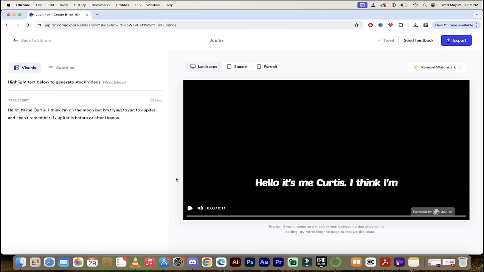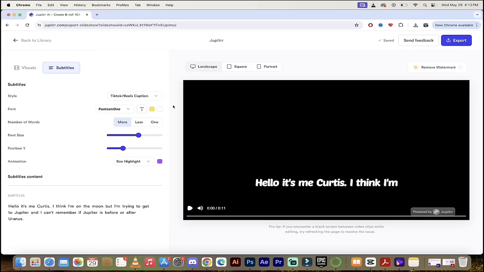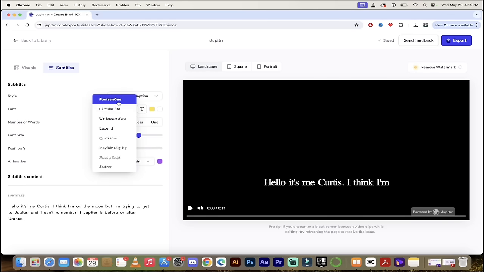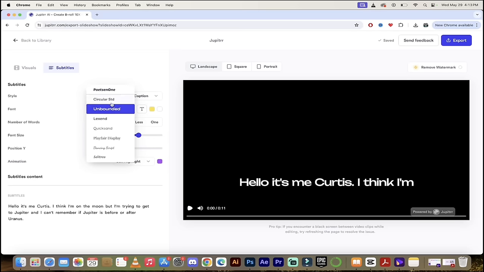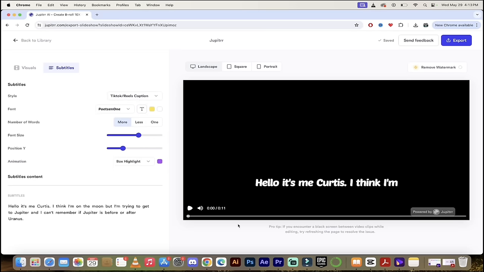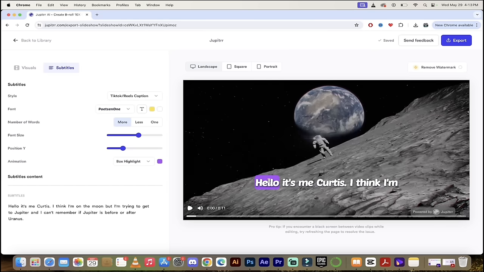So, okay, now let's just look at two quick things. The first thing is subtitles. They are automatically turned on. And I mean, this is very, very easy to play with here. You can change the font, pardon me. Currently, it's at Poet Sen 1, which is really, really good. Unbounded, depending on the look you're going for, as well as the colors, basic stuff here, as well as the box highlight. So you'll see here, you've got purple behind hello, but if I don't want that, I could just turn it off. These are all things that you can play with and quickly figure out.